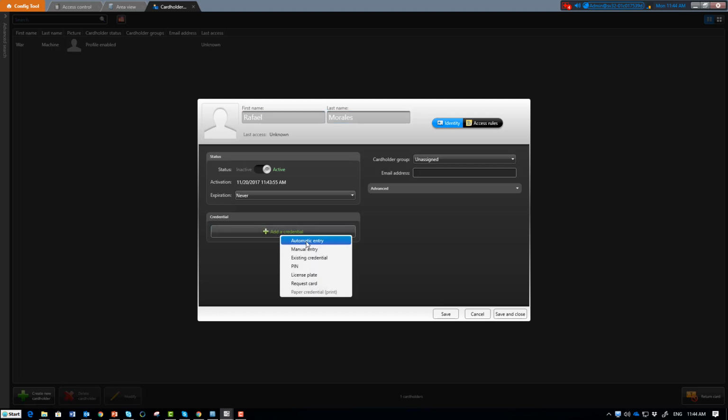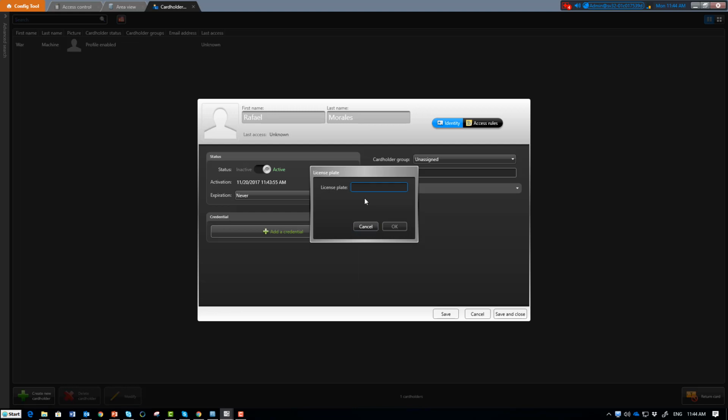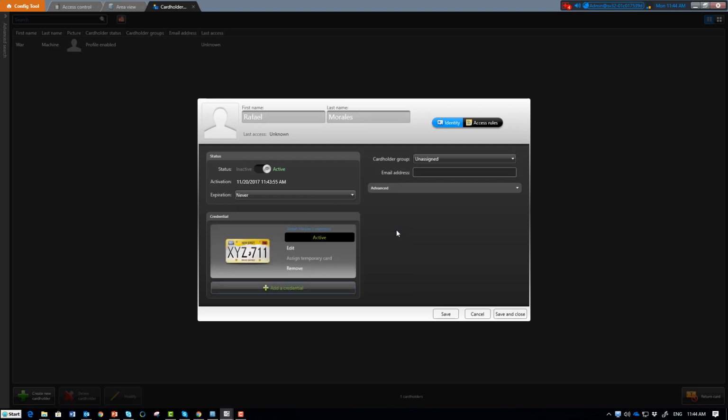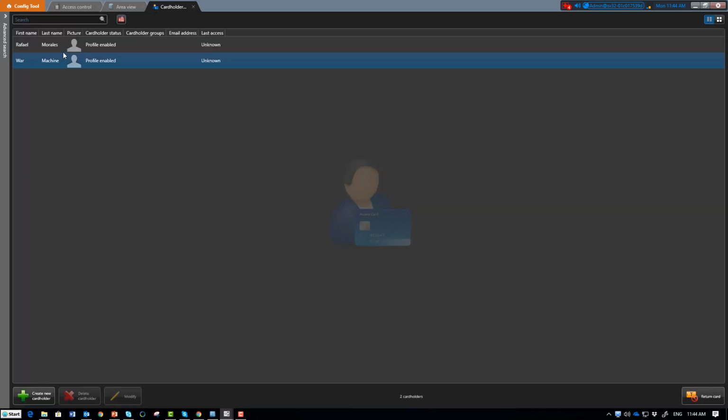I'm not going to be adding a card as a credential. I'm going to add a license plate number. And let's go ahead and add this one here, UT 7553. Okay. I'm going to save that information, and now I have my cardholder with the credential that I added.